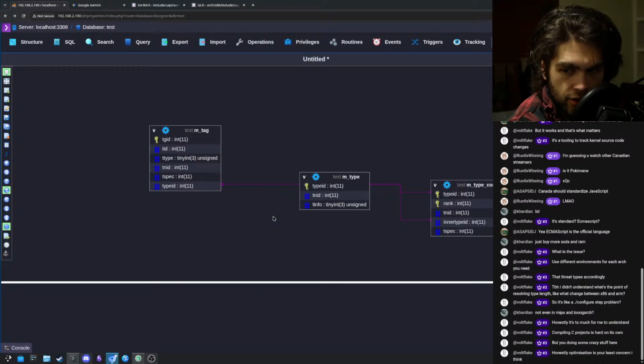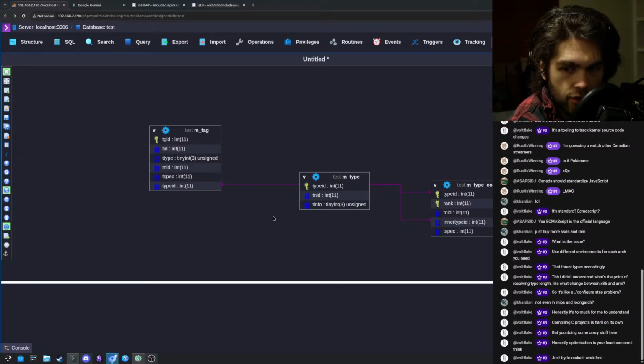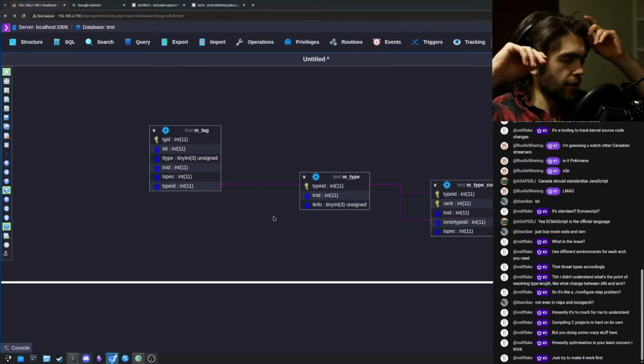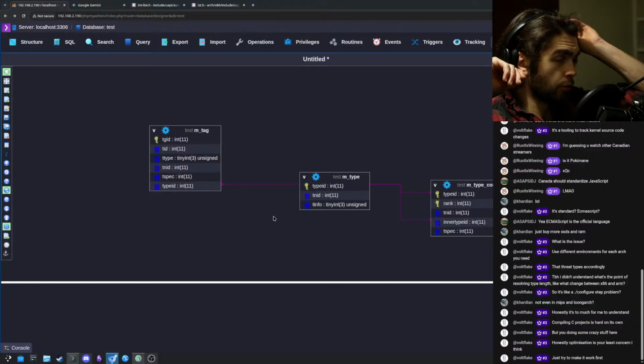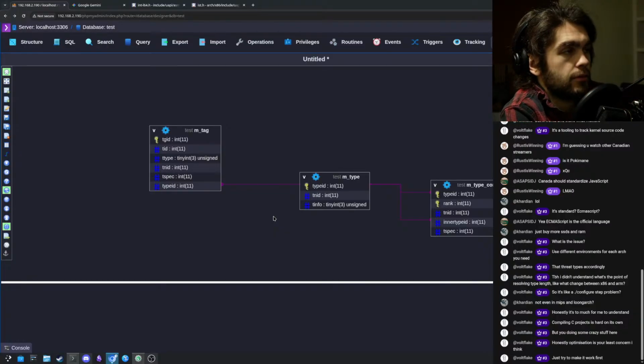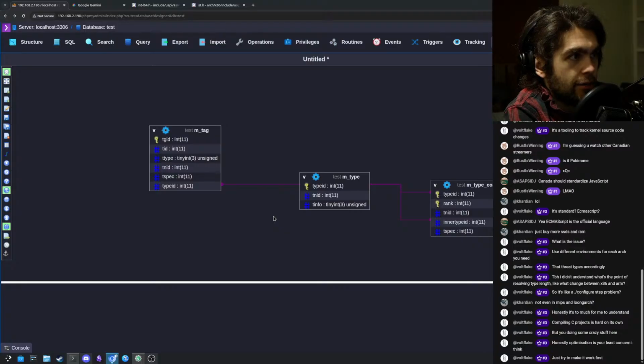Honest optimization is your least concern, I think. Just try to make it work first. I get what you mean. The problem with DB, with SQL, is that if your first implementation is not 99% perfect, you're going to have to redo it all because your logic will have to change. And that's the issue here.